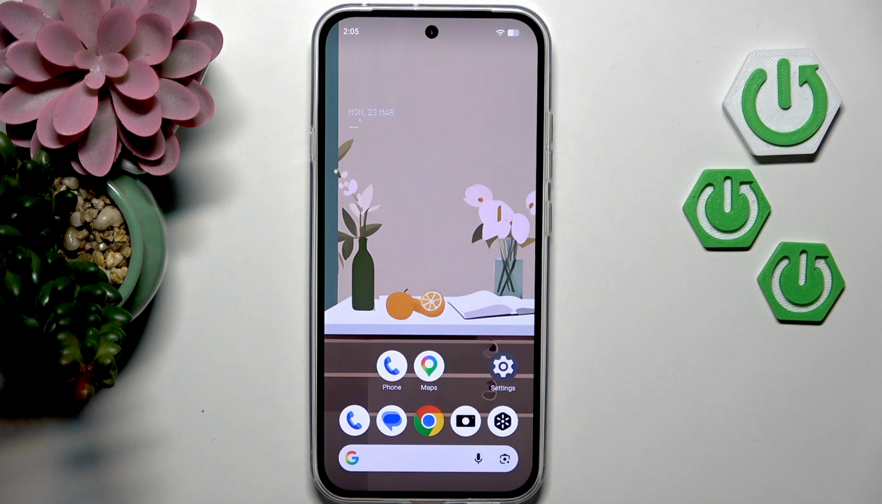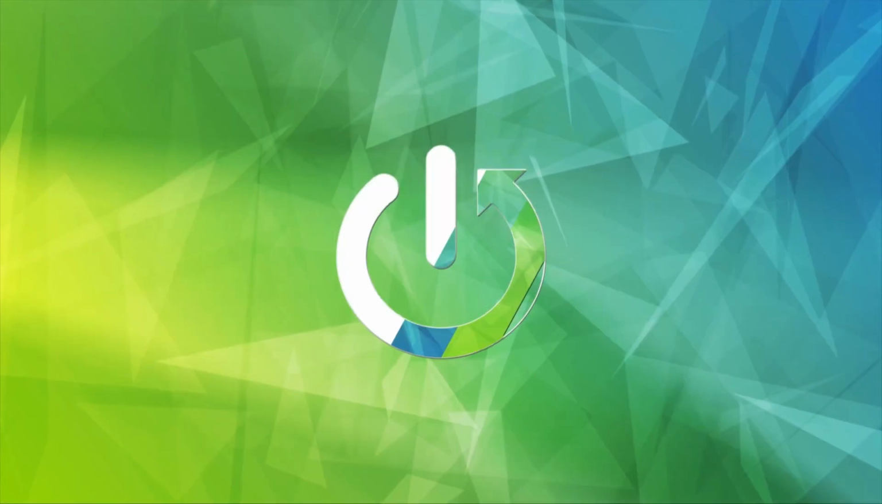Hi everyone, in front of me I've got Nothing Phone 4a and let me share with you how to check the total screen time on this device.